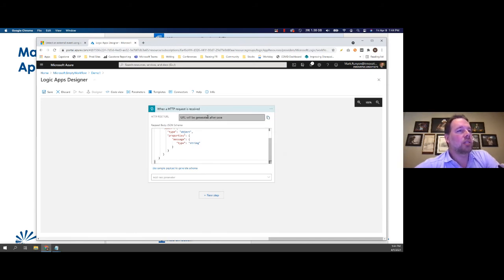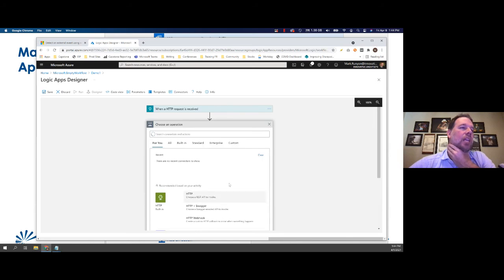And from here, you'll notice that the URL is going to get generated after we save. So we don't need to worry about that now. We'll go ahead and add our next step. And our next step is to tap into Slack.